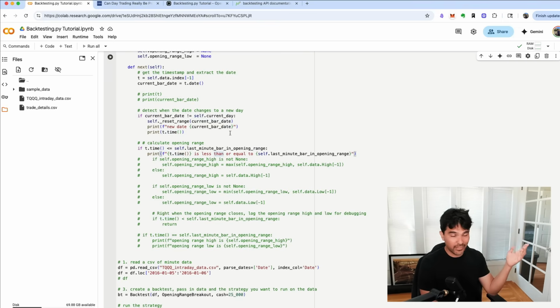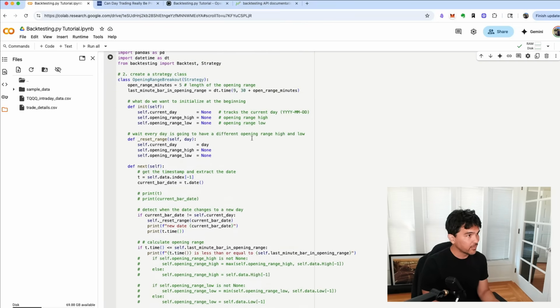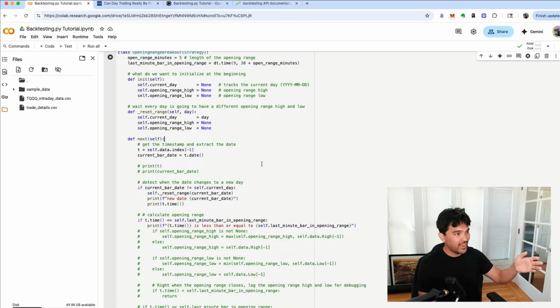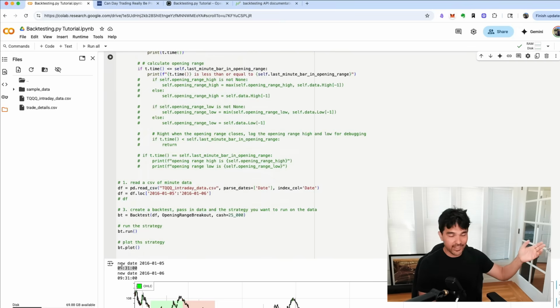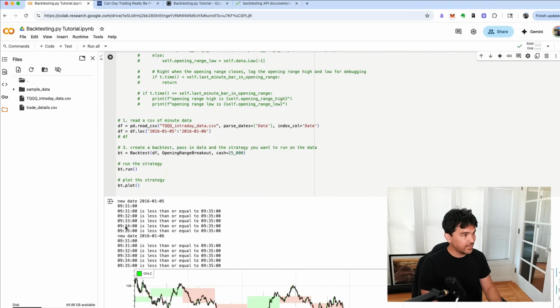the opening range, which we have configurable right now, we're within the opening range. And so what I did up here is I said the opening range minutes we're keeping track of, we want just the first 5 minutes. And then the last minute bar of the opening range is 9:30, the open of the day, plus opening range minutes, so 9:35. And so while this timestamp here is less than or equal to 9:35, we're inside of the opening range, right? Now if I run that, you'll see it says the first bar of the day, and it'll say 9:31, it's less than or equal to 9:35, 9:32, less than or equal to 9:35, and so forth, right?